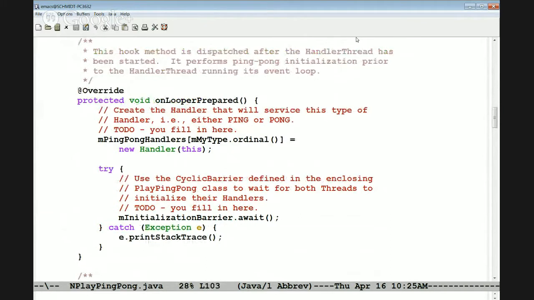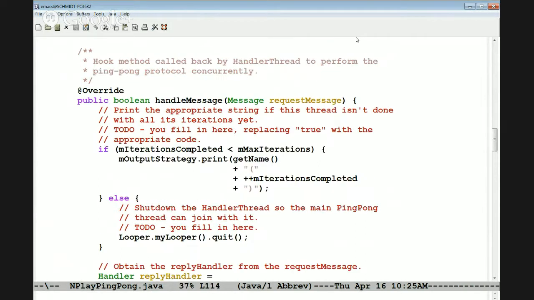As you can see, all this does is initialize the ping and pong indices of the M ping pong handlers array. So that's all it does. It doesn't do anything else. So that's just what's going to get called.